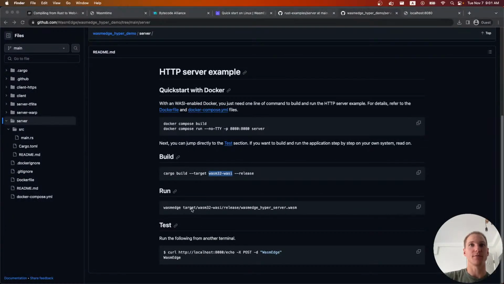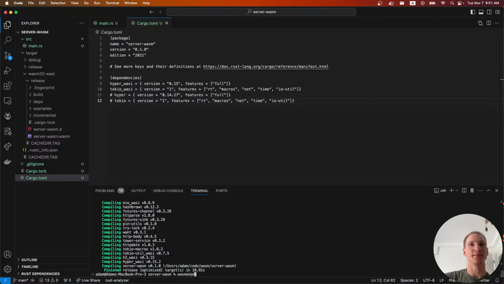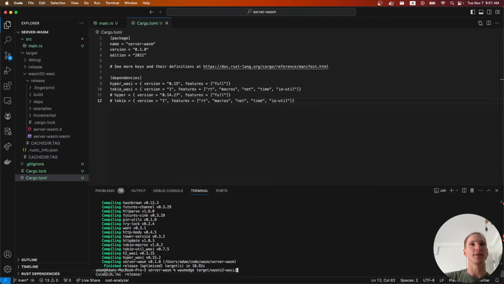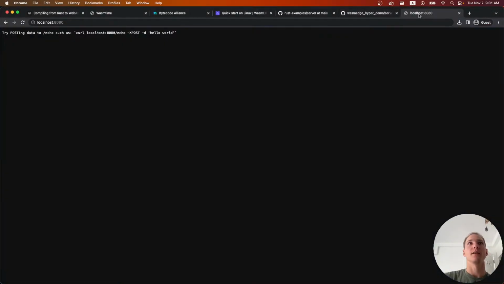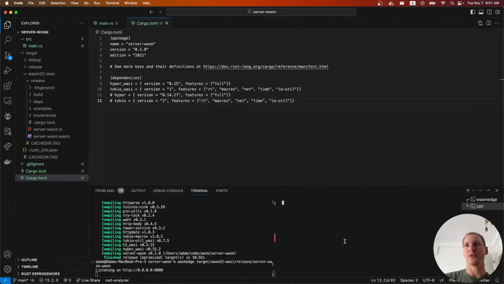And then suppose we can just run it in WasmEdge. Let's see how that goes. WasmEdge, target, blah, blah, blah, release. There we go. And there you have it. That's running on WasmEdge.